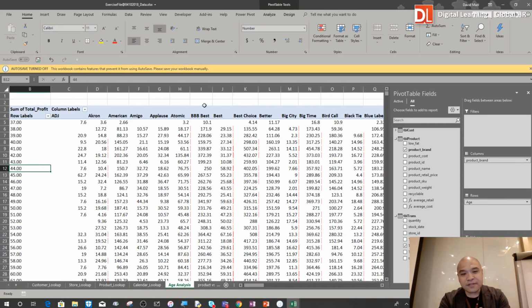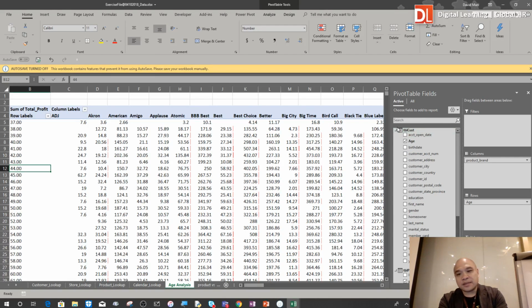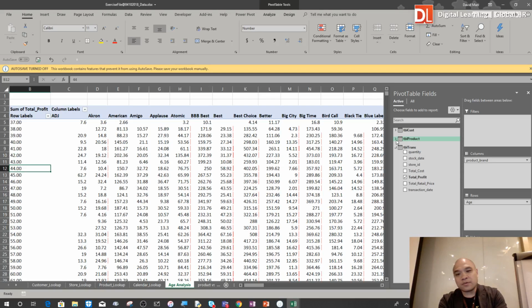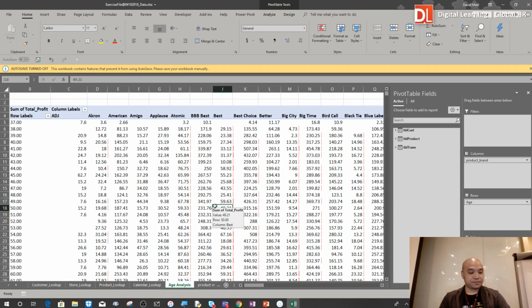Actually, after we bring the brand into the pivot table for analysis, now in the active column we can see altogether the three tables are active in this scenario. Any questions?